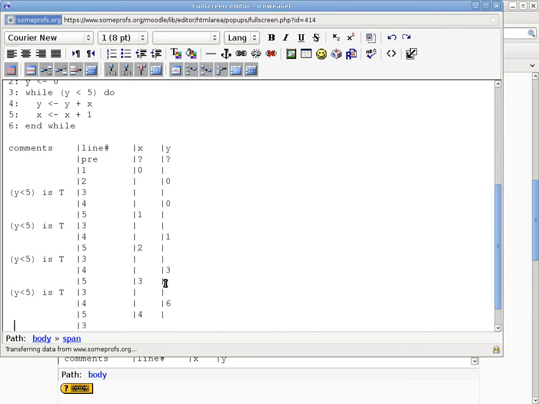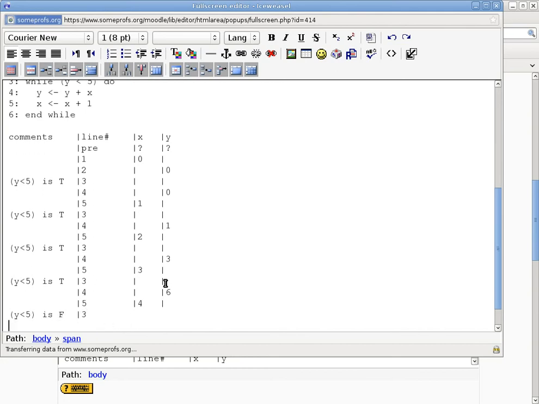This time, is the condition still true? It's going to be false. So y is less than 5 is finally false. And when it is false, we have to get out of the loop. Since there's nothing after line 6 to execute, then you have to say post after line 3 to basically indicate that that's the end of the trace.